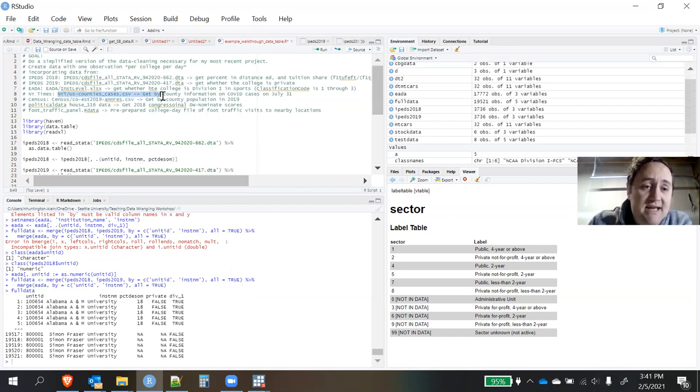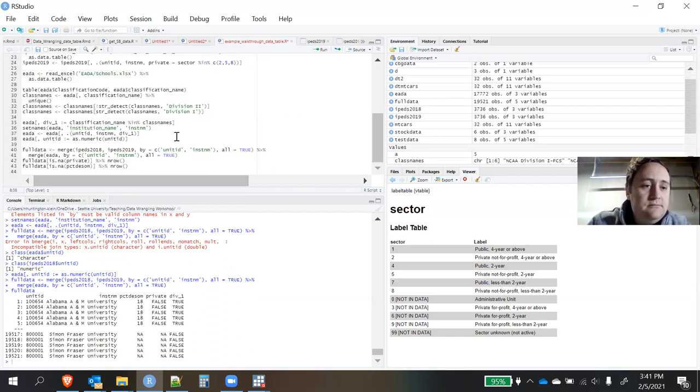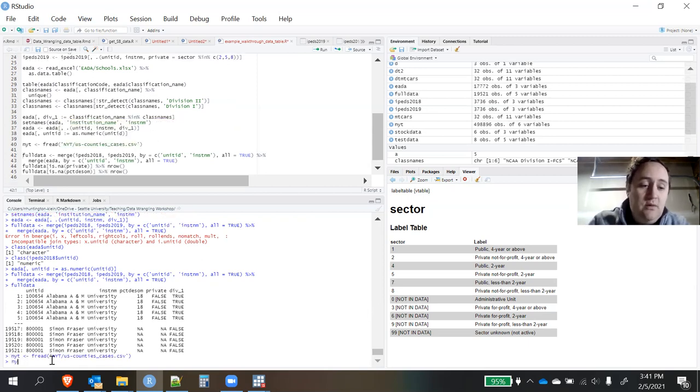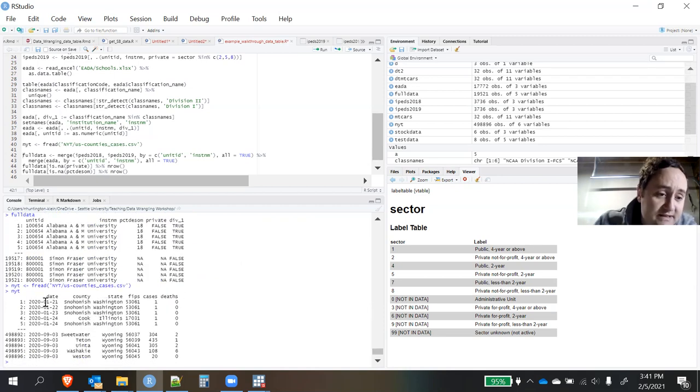So we have our county cases. And let's see what we get. New York Times. Now this is a CSV file. So we're gonna use fread. Let's see what we got. So we have date, county, state, FIPS, cases and deaths. So none of these is unit ID or institution name. So we need some new merging variables if we're gonna merge.